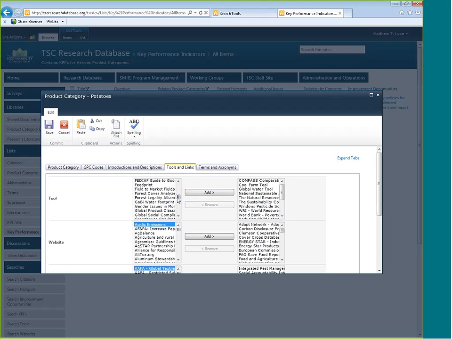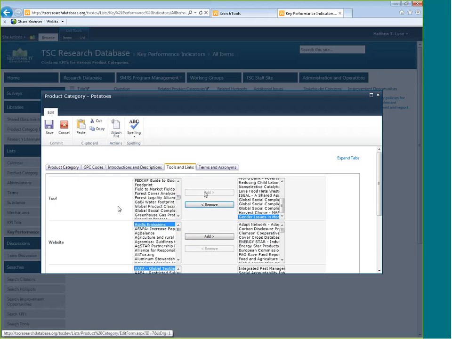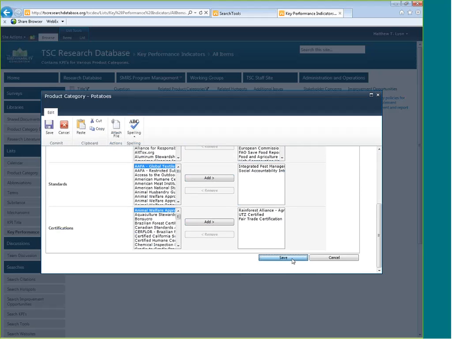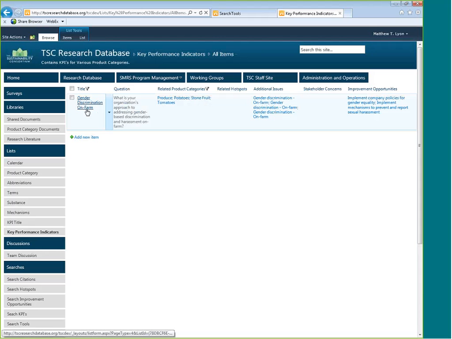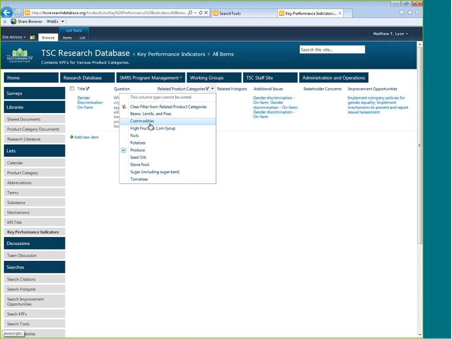But here we are back in here, and this is in the potatoes product category. Now we can add that as well. And now when we save it, it will also show up in the potatoes gender discrimination on farm KPI. Offline, I will go back and add them to stone fruit and tomatoes, but for this video, I also want to show you that you need to also add it to commodities.